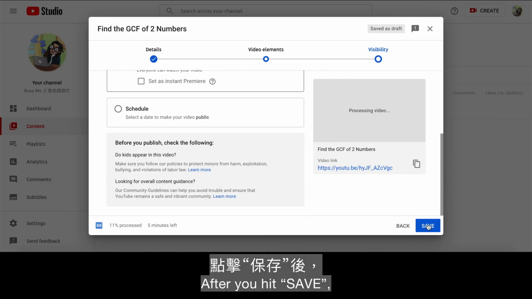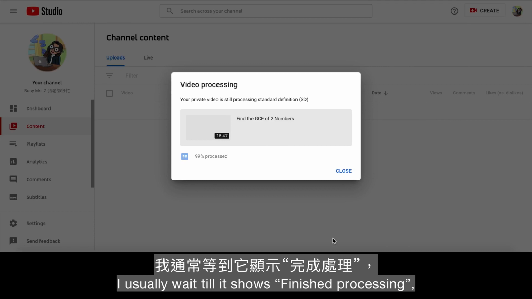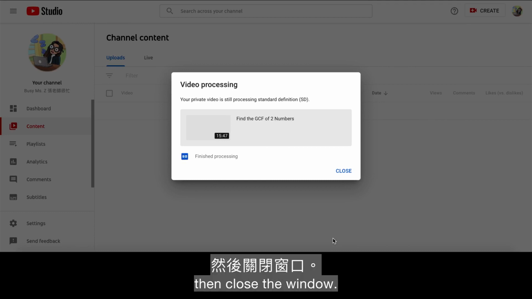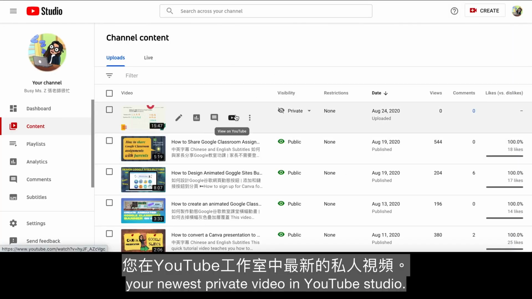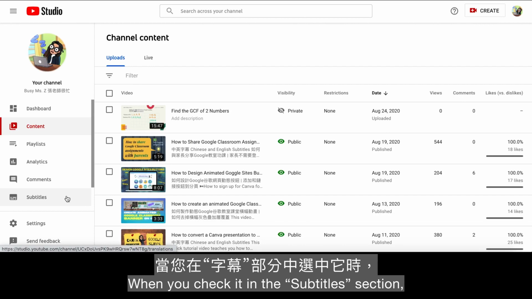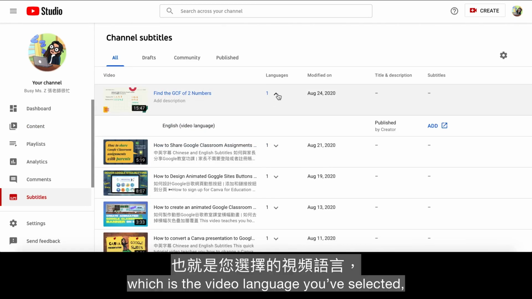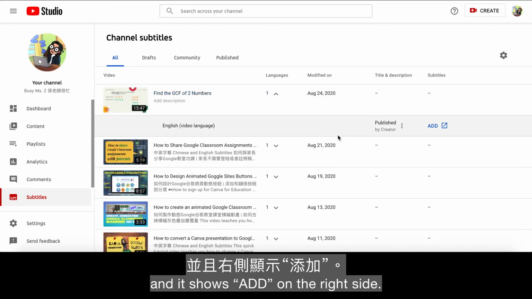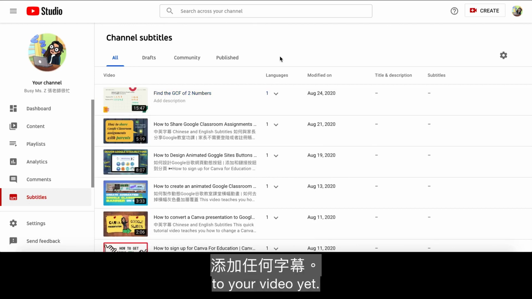After you hit Save, YouTube will start processing your video. I usually wait till it shows finished processing, then close the window. So you will now see your newest private video in YouTube Studio. When you check it in the subtitles section, you will see that it shows one language, which is the video language you've selected, and it shows Add on the right side. That means no subtitle has been added to your video yet.